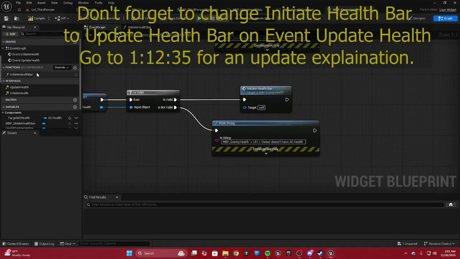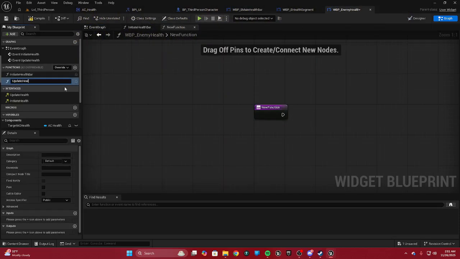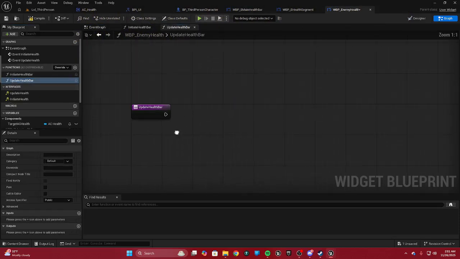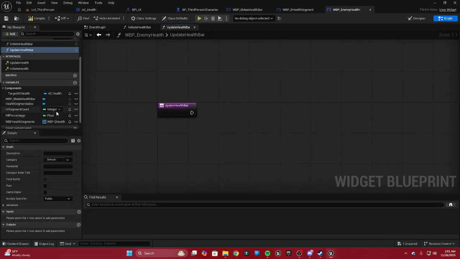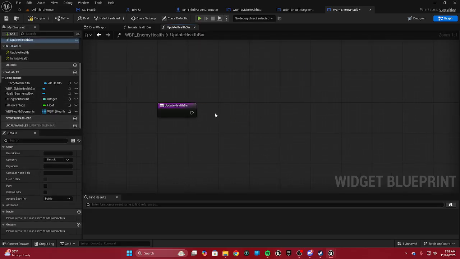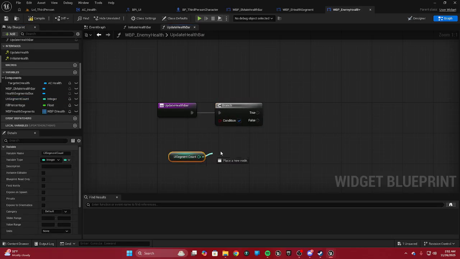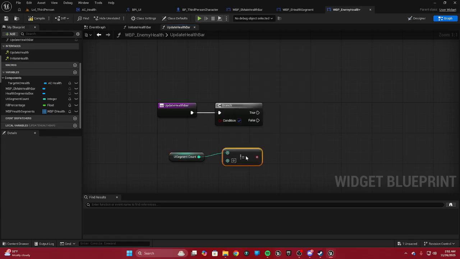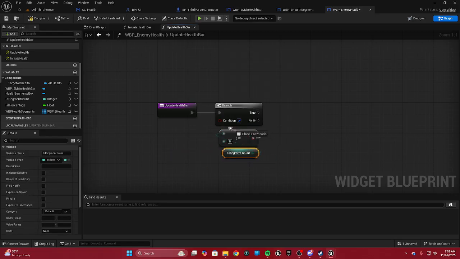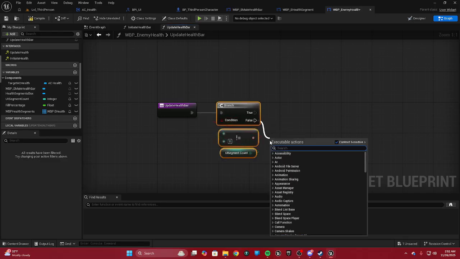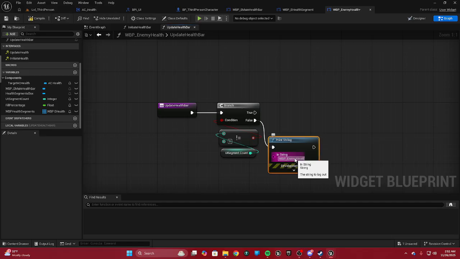Initiate health is going to be changed to update health bar. Now this actually doesn't get duplicated. So if you duplicated it, I apologize. I duped you. You're going to do branch, and this branch is to check to make sure that the segment count is not equal to 0. So if it's not equal to 0, then you can continue moving forward with the function. If it is equal to 0, WBP enemy health UHB, just so I know it's in that function. No segment counts, or segment counts equals 0.